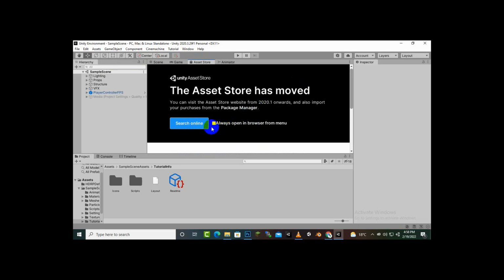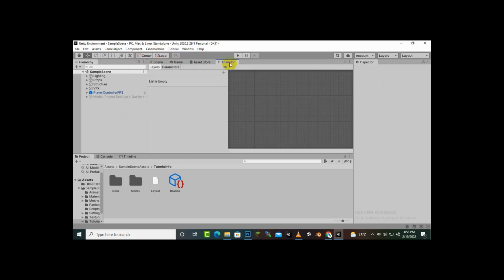So now you can download the assets from its website, and then those assets can be imported into this Unity project. After that we have an animator window, although we don't have to do anything with the animator window. This is for animations and other things. We can learn this later on.